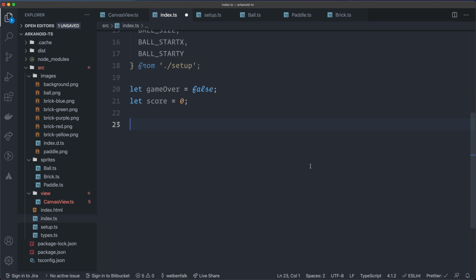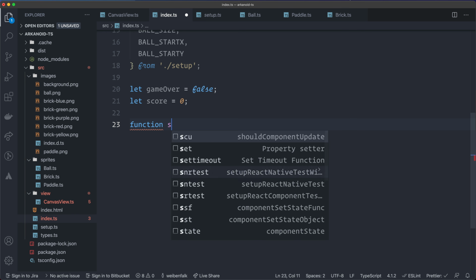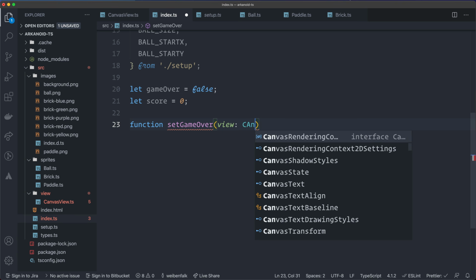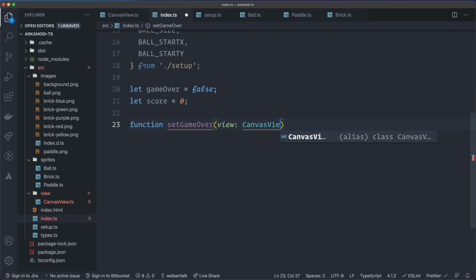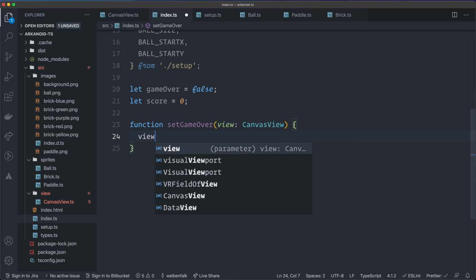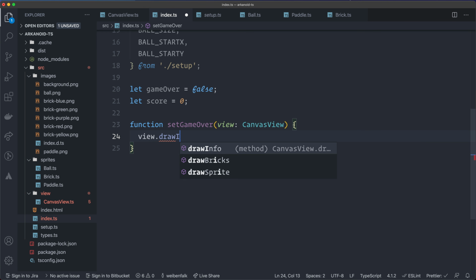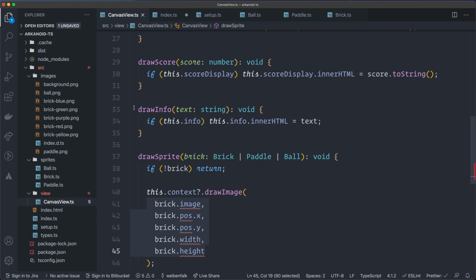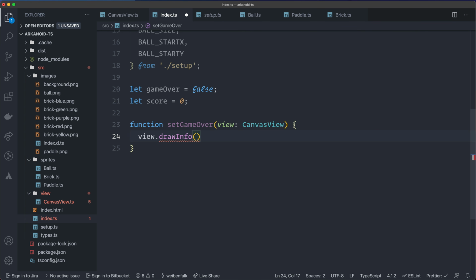Then I'm just going to scaffold out some functions here. Function setGameOver, and this one is going to take in a view, and we use the CanvasView as a type for this one. And inside of this function, we call the view.drawInfo. That's the one that we created here. We have a method that's called drawInfo. So you can see here, I'm going to send in a string, and this function is going to draw something in this div. So back to the index, drawInfo, Game Over, maybe an exclamation mark to be extra clear that it's game over.